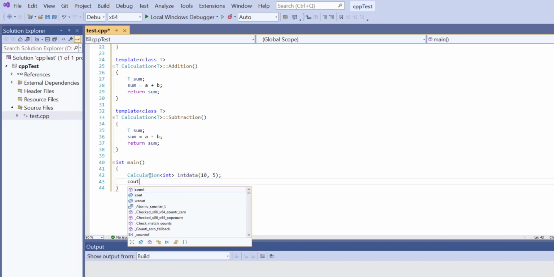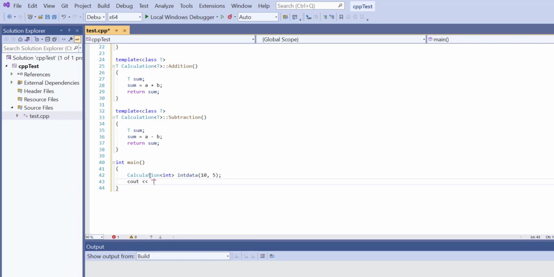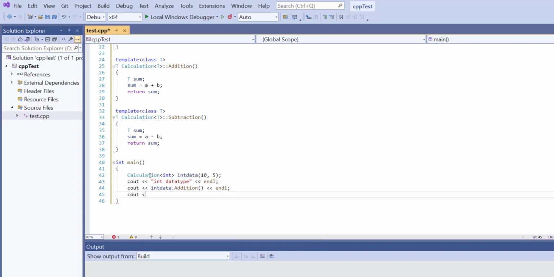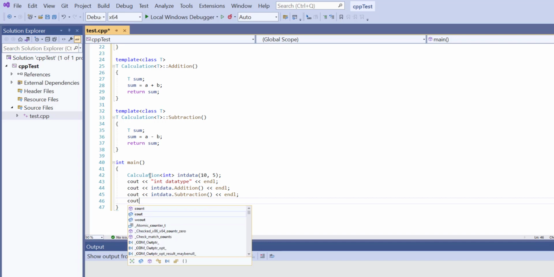And then let's do a simple cout statement, and we're going to say int data type, and let us call the function. We want int data dot, and let us call the addition function. Let's do a next cout statement again, and this time we want to call subtraction. Let's just end the line.